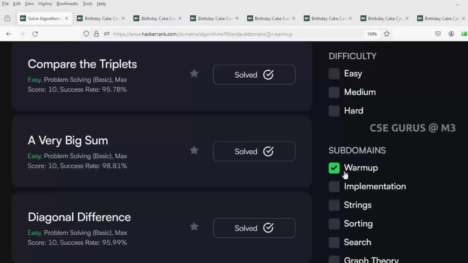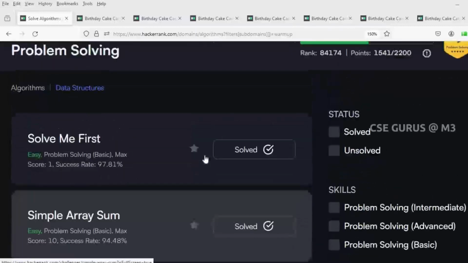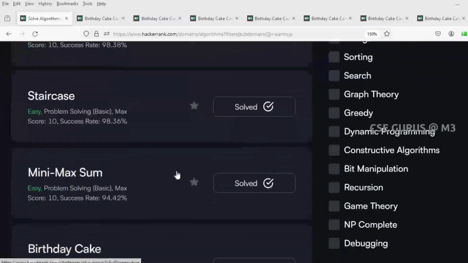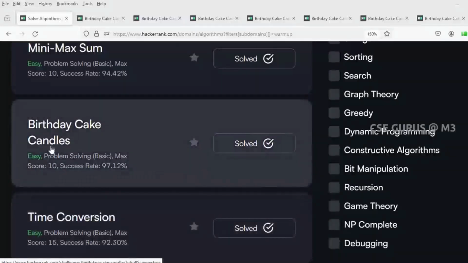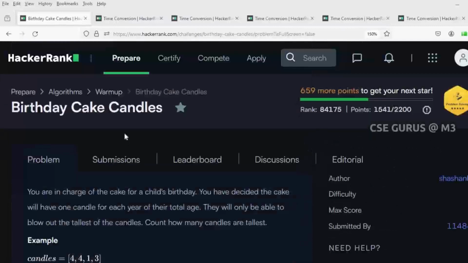We are solving the problems in the subdomain warm-up, where we have solved the first up to 8 questions, and now we are going to the next one, which is birthday cake candles. We'll see this question now. You can get the problem link in the description.